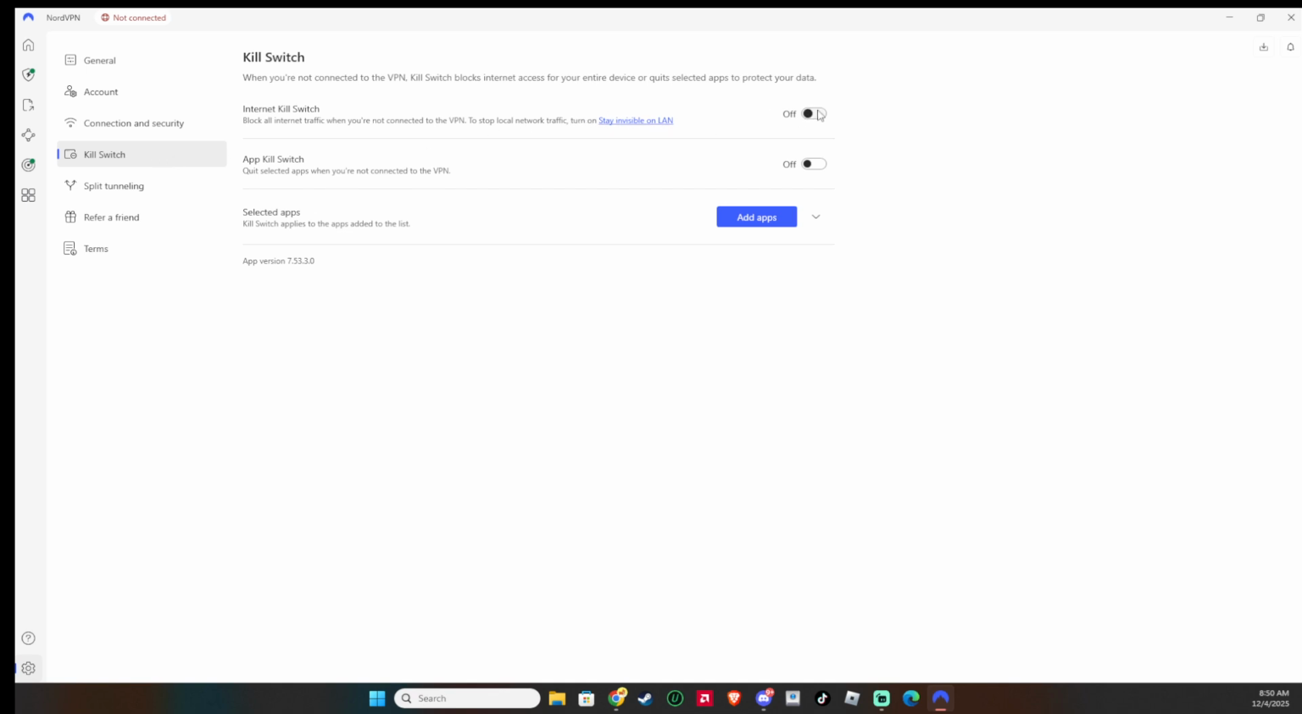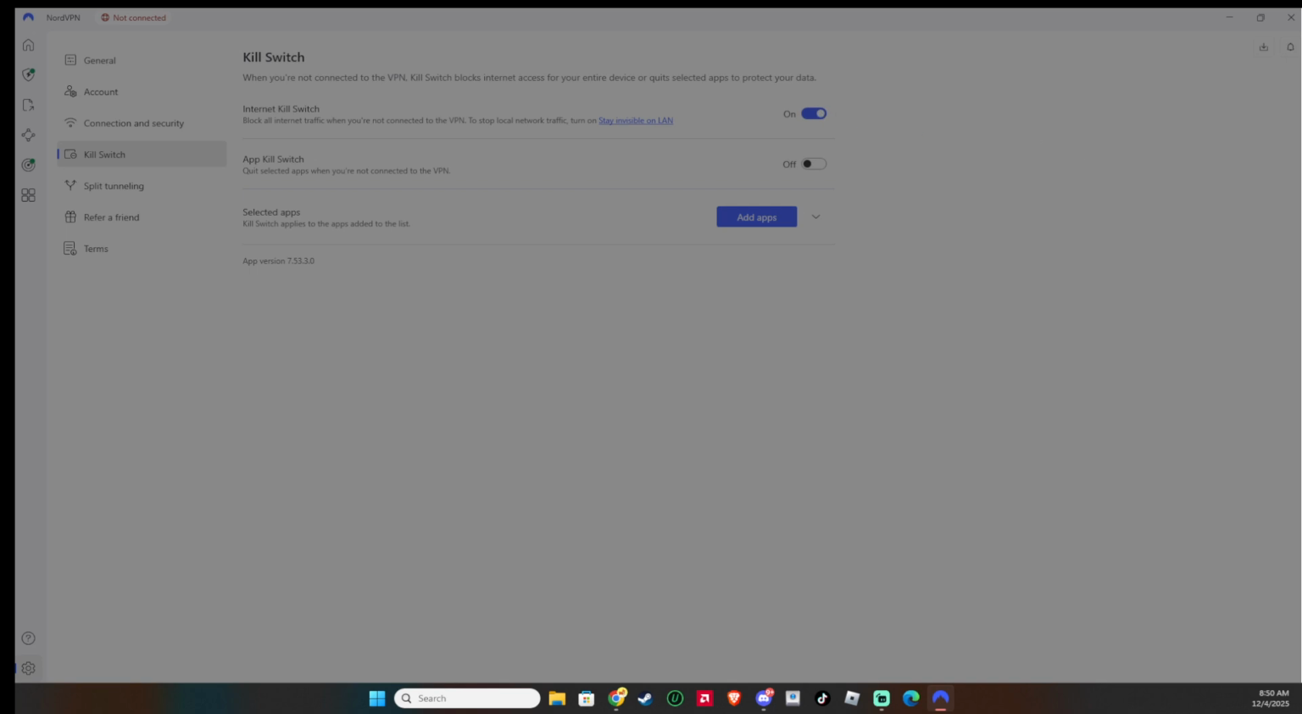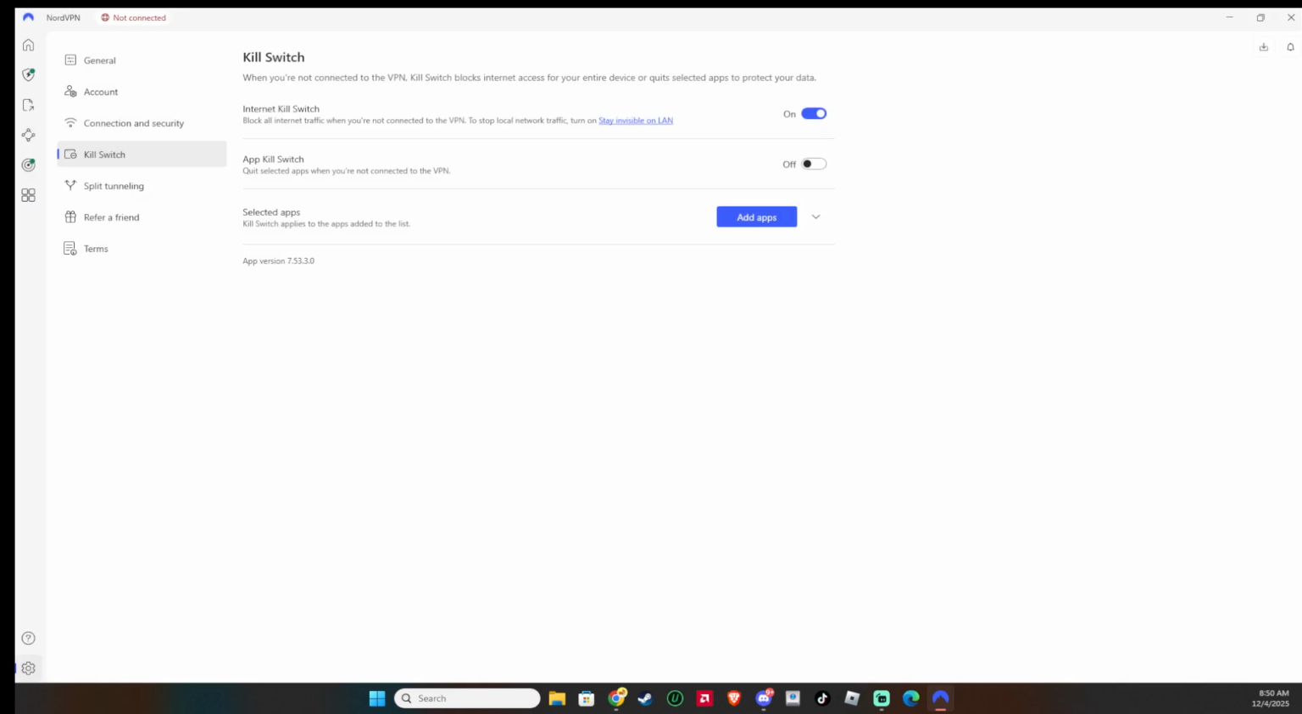The switch should clearly indicate when it's enabled. Activating this tells NordVPN to block internet traffic the moment your secure tunnel is interrupted, and only allow it again once the VPN reconnects. This is normal behavior, and it's what keeps your data from leaking in between connections.